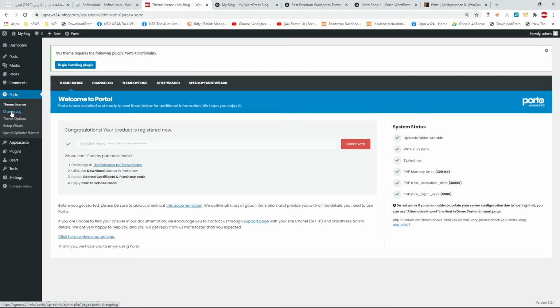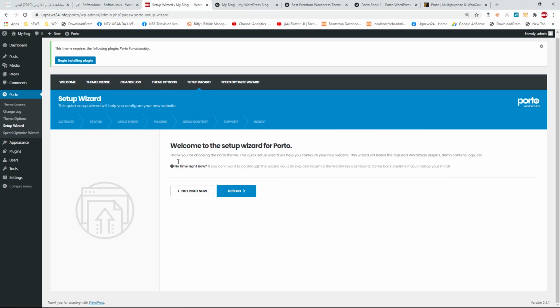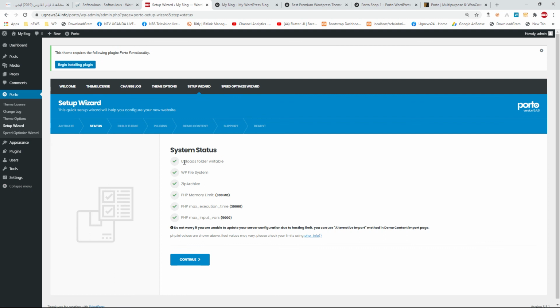So we're going to begin with a setup wizard, step by step, as we set up our theme. Click on setup wizard, and then it will guide you on the steps that you have to take when setting up this theme. So I click on let's go, and then activation. Sometimes here you will find challenges. I repeat, sometimes here you'll find challenges in the status of your website.